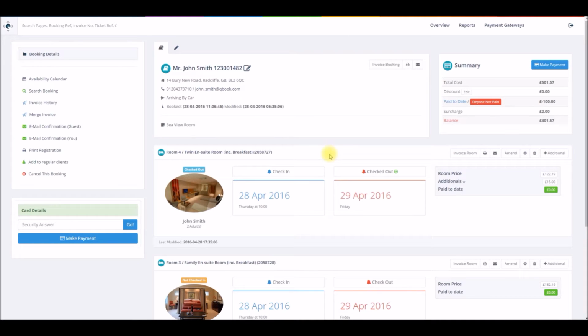I'd first like to start with the action panel on the left hand side. Here we have Availability Calendar, Search Booking, Invoice History, Merge Invoice, Email Confirmation, Print Registration, Add to Regular Clients, and Cancel this booking.